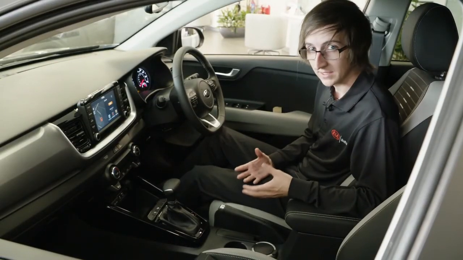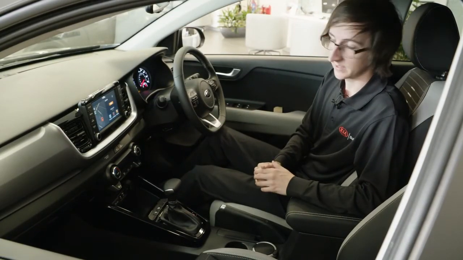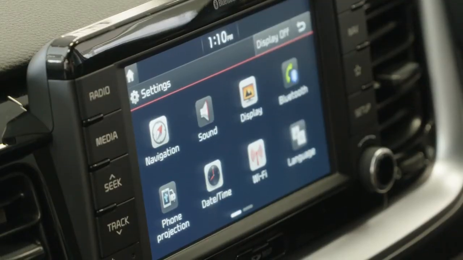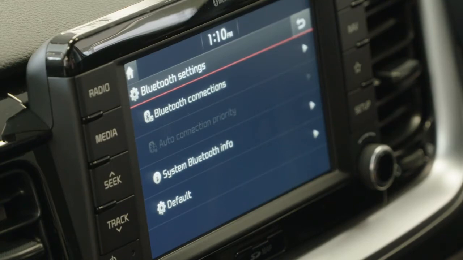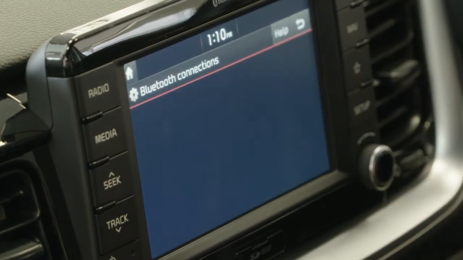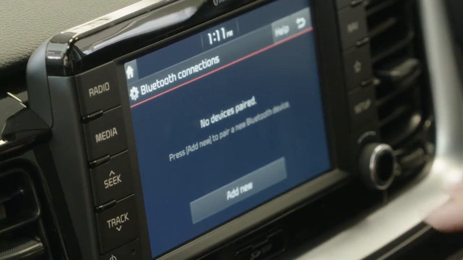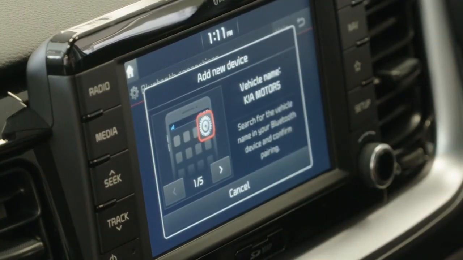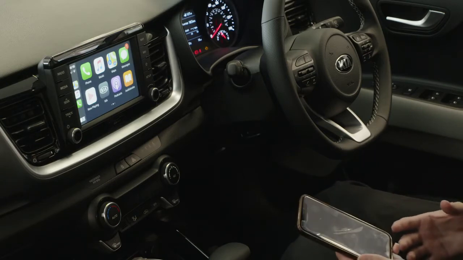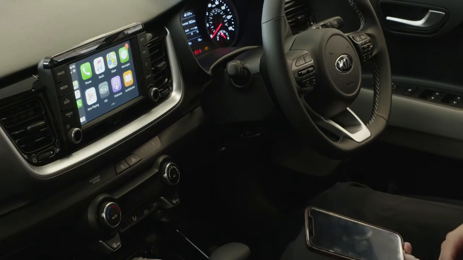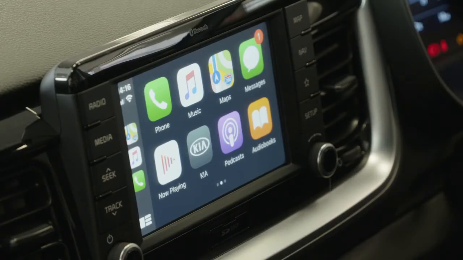To connect your phone wirelessly, head to the setup menu on the right hand side, then over to the Bluetooth menu at the top right. Follow that through to the Bluetooth connections. Click Add New on the screen and follow the instructions that appear. If you'd prefer to use your mobile sat-nav system, simply plug your phone in using your phone's USB cable. This will bring your phone up onto the screen. If you're using Android, you need to download the Android Auto app from the Google Play Store.